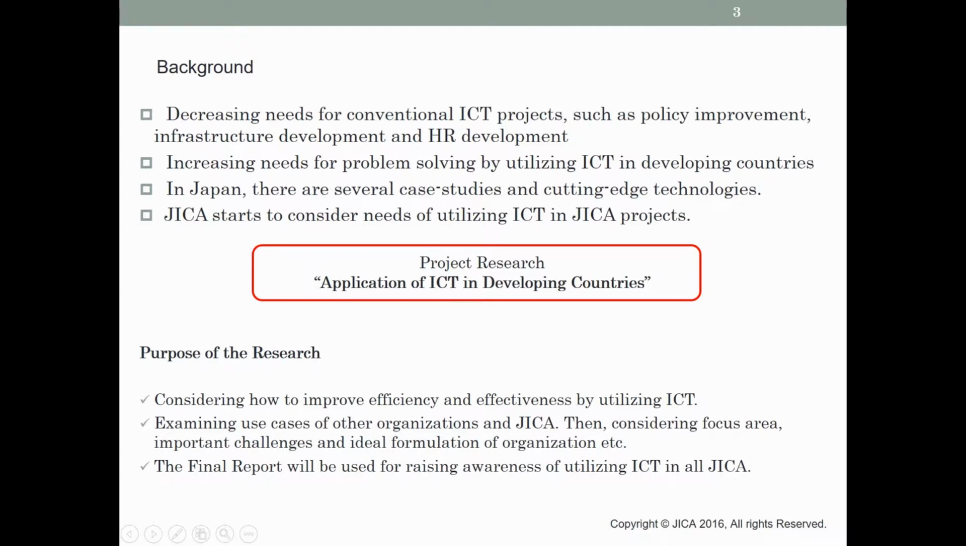JICA has conducted a lot of ICT projects in the past, but conventional ICT projects such as advisory for ICT policy, investment of ICT infrastructure, and human resource development such as training for ICT engineers are decreasing as an ODA project recently. On the other hand, ICT is not only a tool now and becoming a platform for all other sectors, and needs of utilizing ICT as a solution is increasing in developing countries.